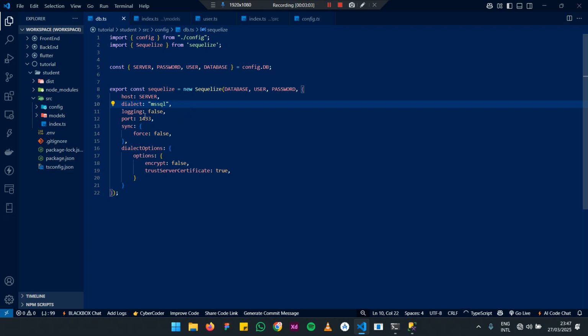Here we are running on port 1433 for the database. I'm going to ensure that we trust the server certificate and make sure we have encryption false. This is a template, a tutorial video on how to connect an MSSQL backend. So for now I'm still going to have the encryption as false.